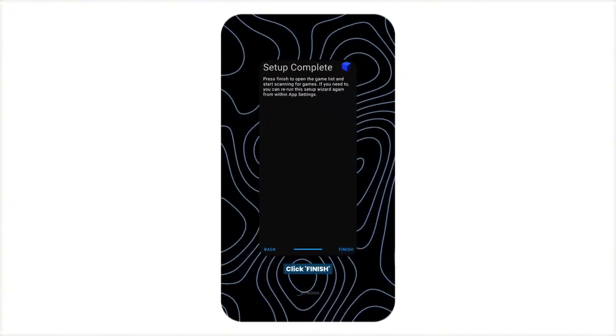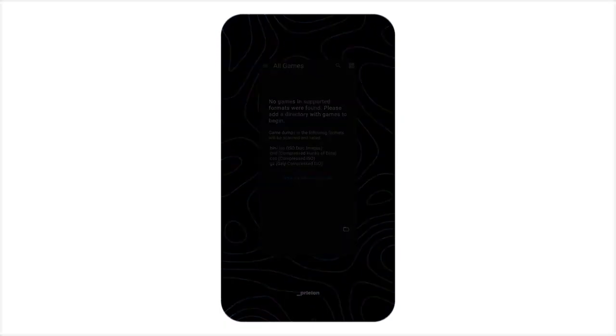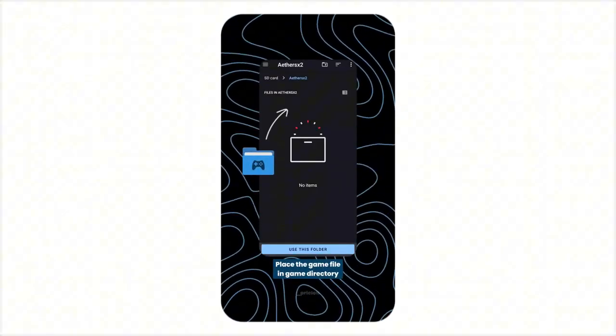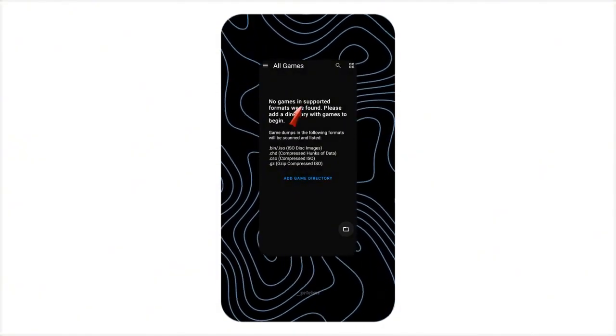And now, click Finish. As you can see, I don't have any games to play yet. To import one, just place the game file in your game directory. Then, after reopening the app, it will appear here.